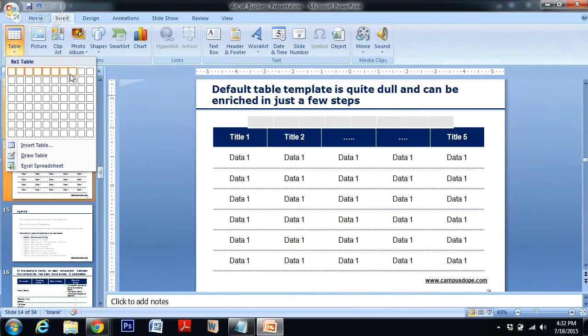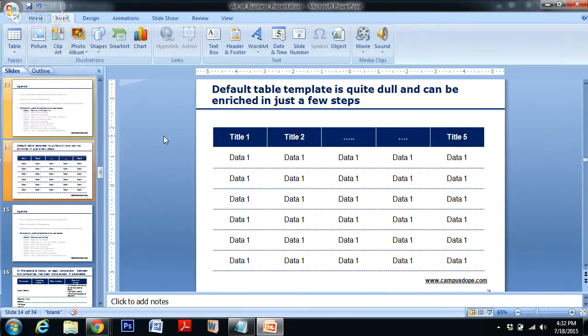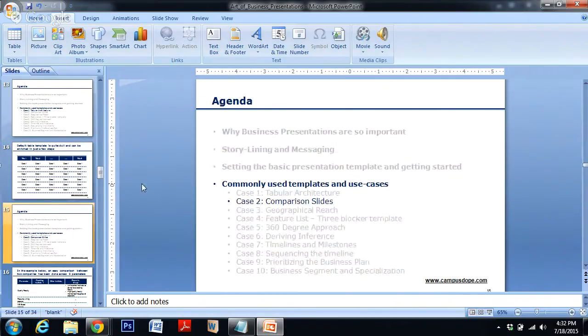So you can see here how an ugly looking table looks like in Windows, right? So hence, this is how you can start from a default table and then convert it into something which is much more professional. Now let's go to case number 2, where we talk about comparison slide.